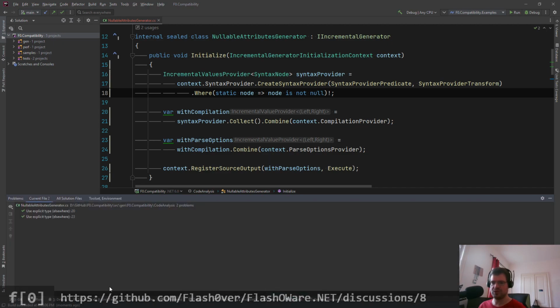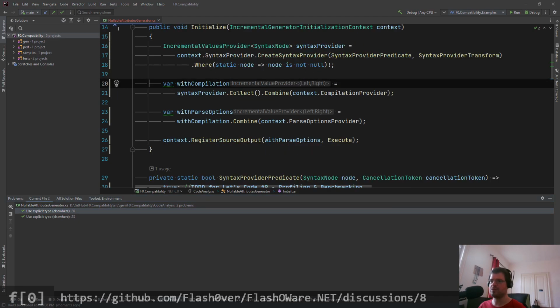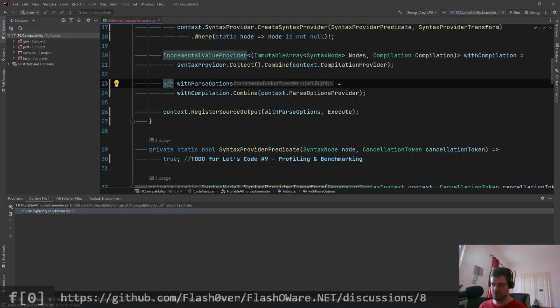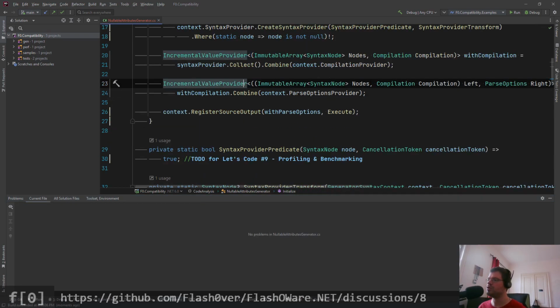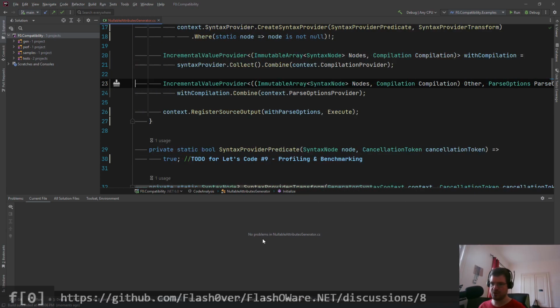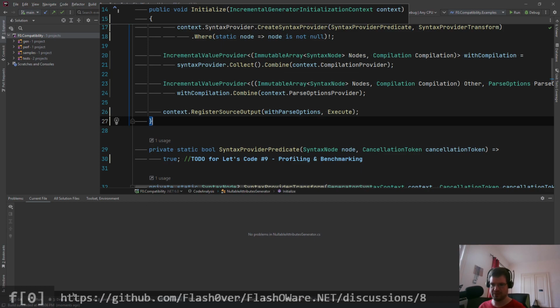There are no problems. Use some explicit type here. Okay, let's do that. Those are the nodes. This is the compilation. One more explicit type to be used, nodes compilation. I call this other, and this the parse options. Okay, no more problems left.